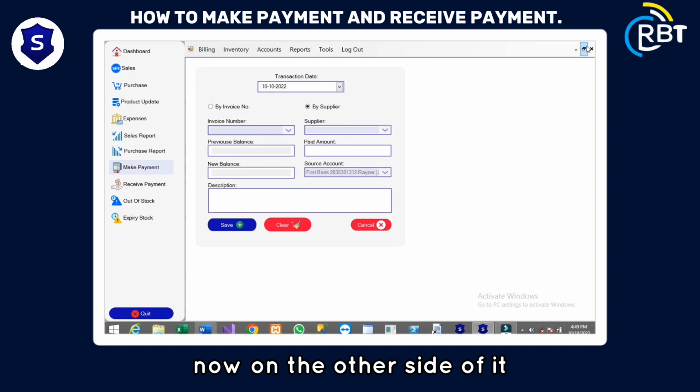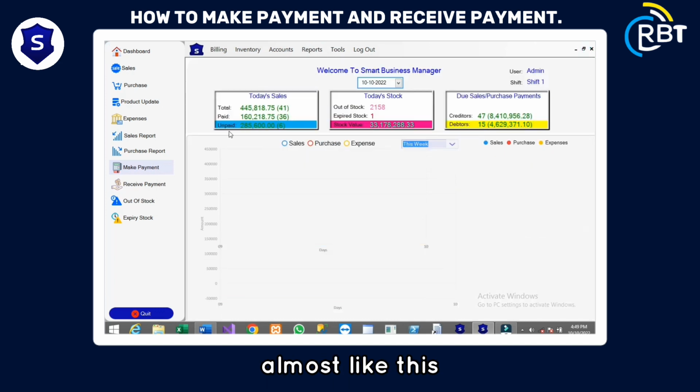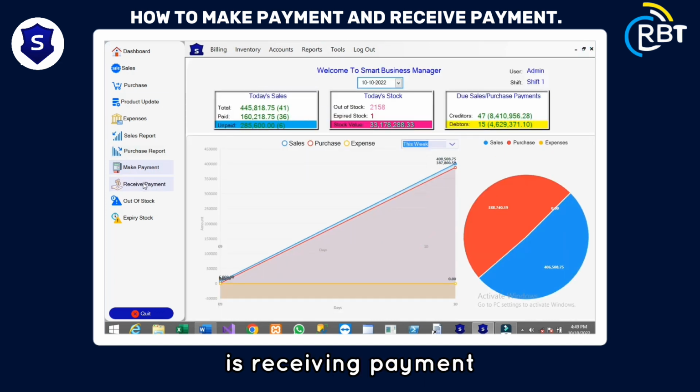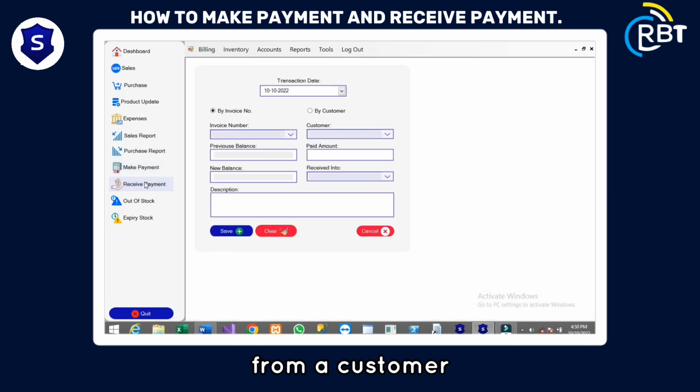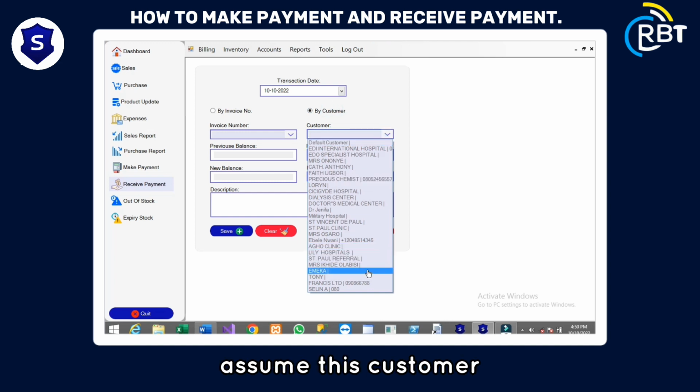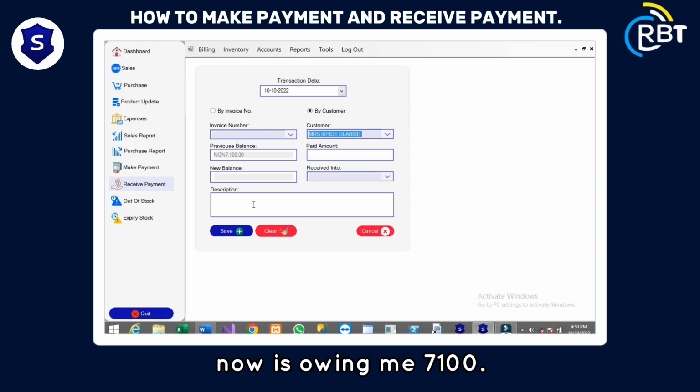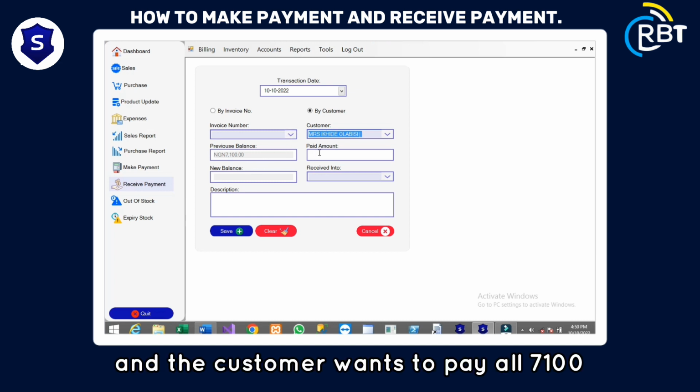Now, on the other side of it, which is almost exactly like this but the opposite, is receiving payment. Now, you want to receive payment from whom? From a customer that is owing you. Like I said, you can select by invoice, or you can select by customer. Once you select by customer here, you can select this customer. Let's assume this customer, Mrs. Ikide Olabisi, is owing me 7,100, and the customer wants to pay all 7,100.